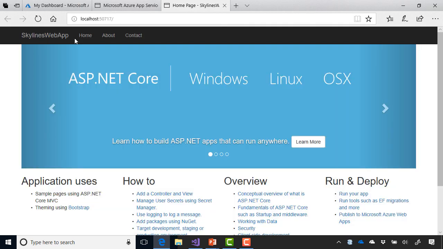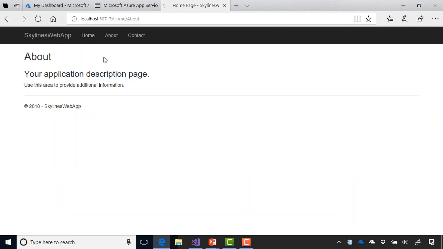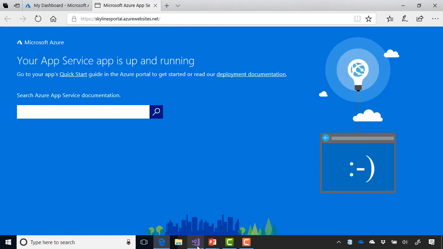So there we can see they've also given us a sample web page. So what we'll do is go ahead and click about. And we're going to add some information to this screen. So it says, use this area to provide additional information. We'll go back into Visual Studio. Let me close this out and go to the About section.